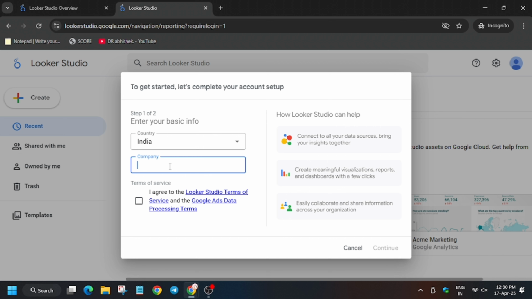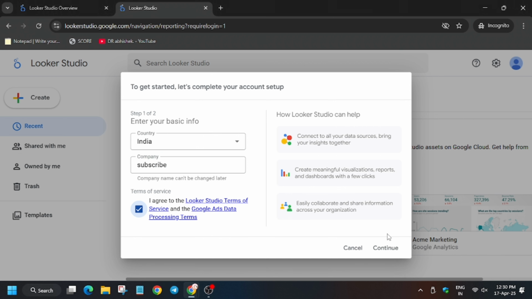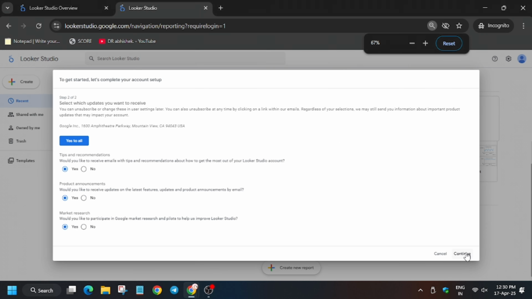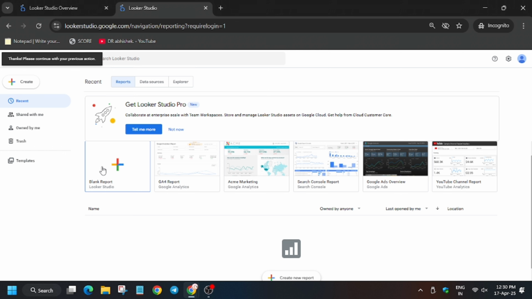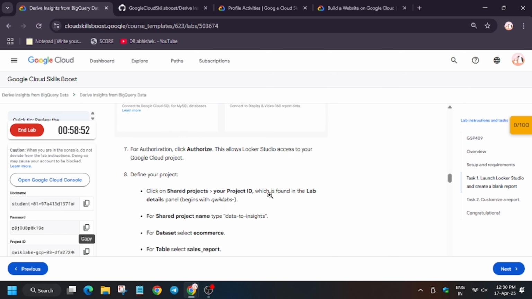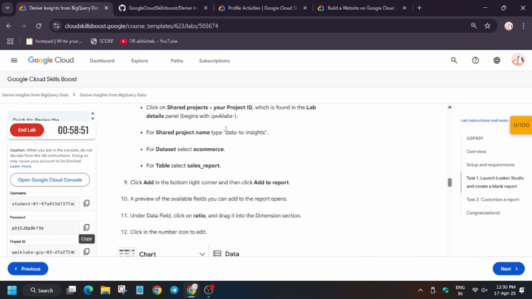So for company, enter anything. Now click on continue and then select yes to all. If you are unable to see full contents, just zoom out. Now click on blank report. Now from here we have to connect our data using BigQuery.